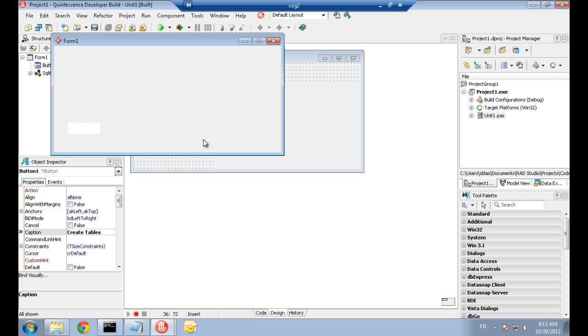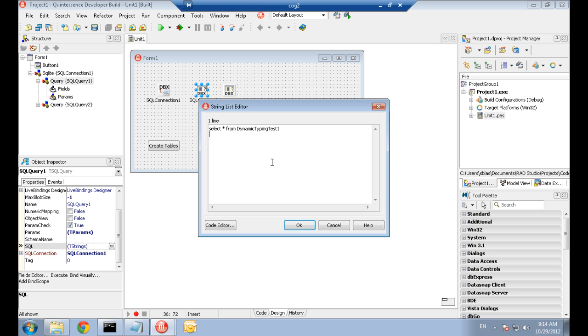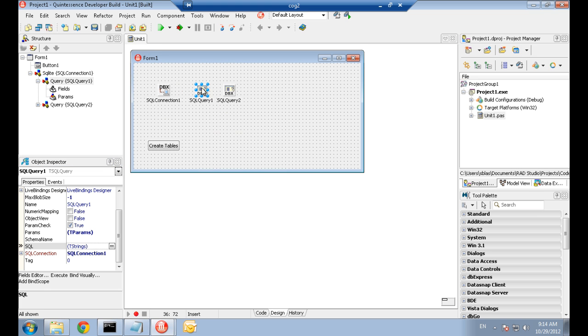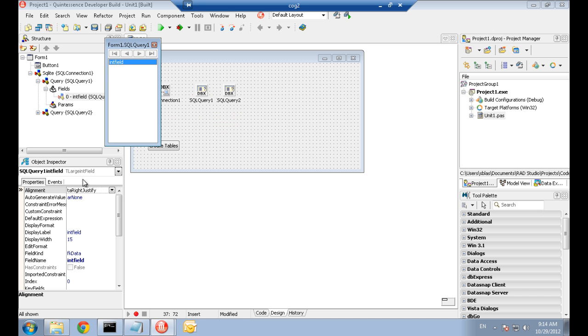So run the application, click the button. So now the tables are created, data has been inserted. So now I have these two queries. The first one is a select star from the first table, which had an integer value inserted into it. If I open the fields editor and I add all fields, the int field is of type TLargeintField. That's what the metadata told me, so it sets it up appropriately.